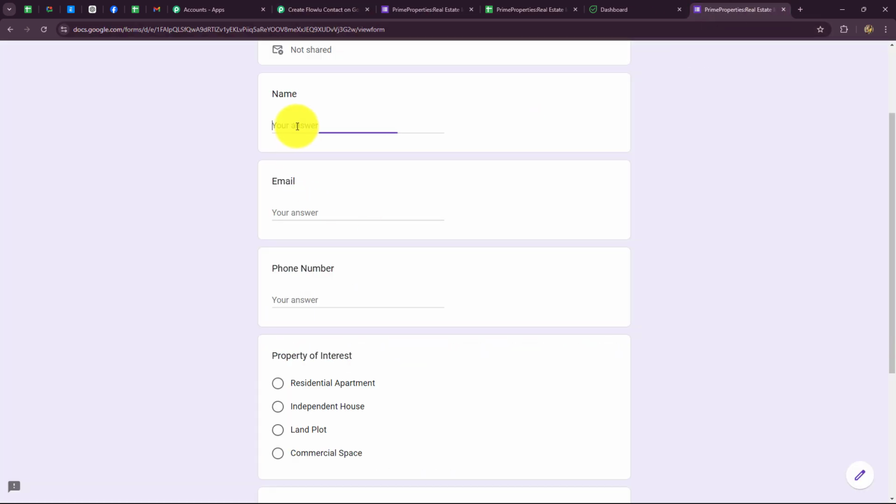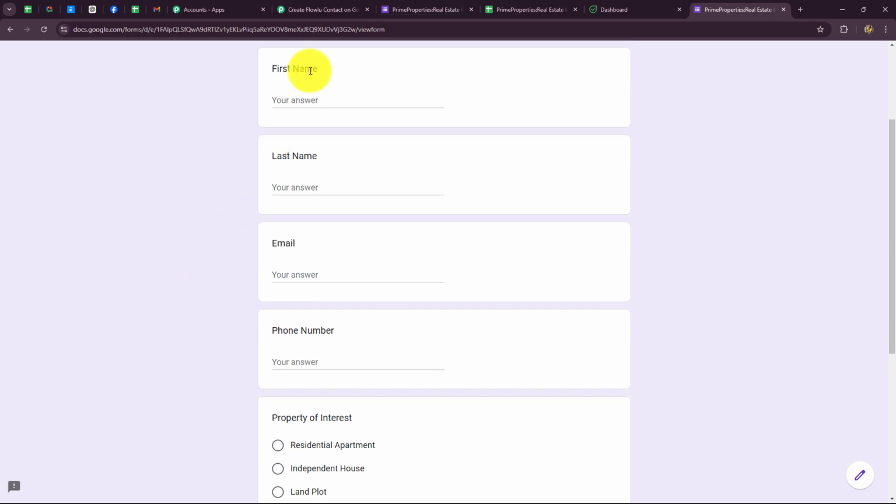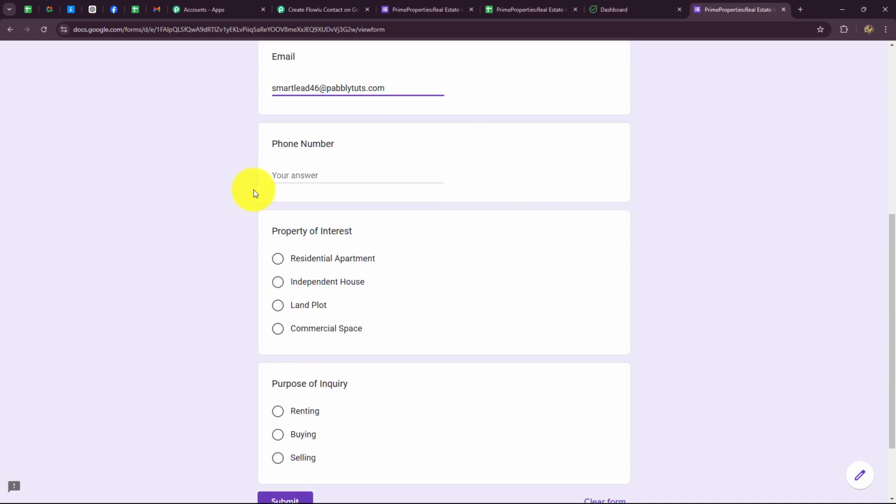All right, let's start with the name first of all. Let's say the name of the client who is interested in buying or renting the property, who is submitting this form. The form is open in front of us, so let us start entering the details. Let's say the first name of the person submitting this form is Smart, and the last name of this person is Lead, Smart Lead. Now I'm going to enter a random email address for this lead, smartlead46@pabblytudes.com. Now I'm going to enter a random phone number.